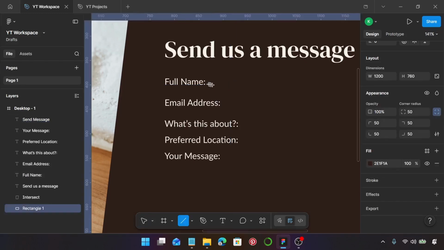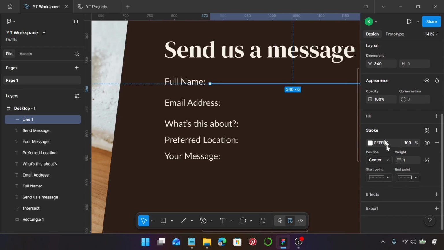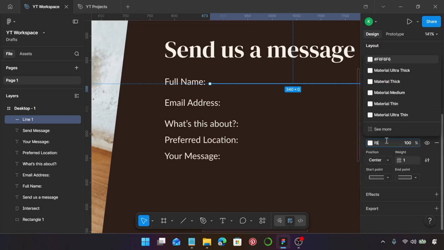So L to create a line, hold shift down, and we'll be able to create a perfectly straight line like this. The width of this line is going to be 340, and I'm going to change the color, the stroke color, to match our text. That's going to be F6F1EB.